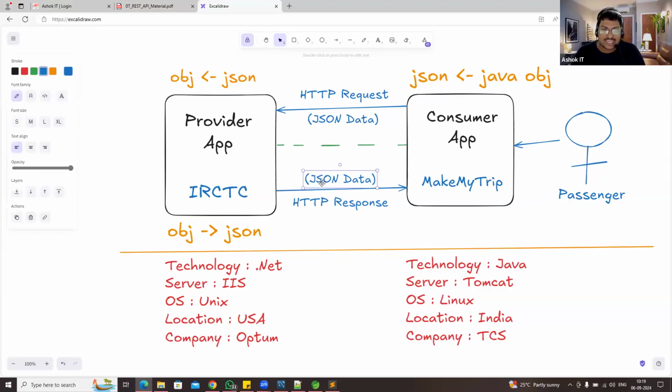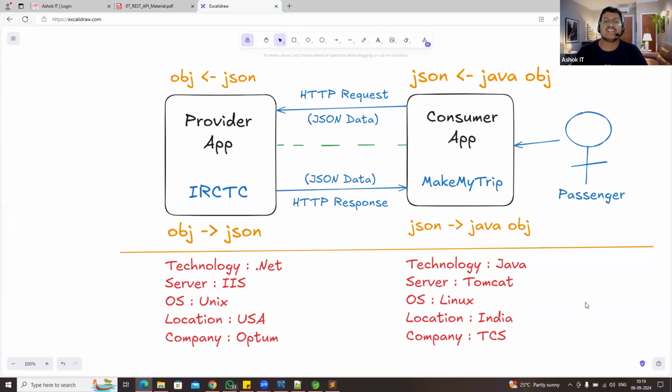So the consumer is getting the ticket data as JSON data. Then again, on the consumer side, what will happen? Whatever JSON is coming as a response, that JSON will again be converted back to a Java object. On the consumer side, two conversions will happen. On the provider side also, two conversions will happen.